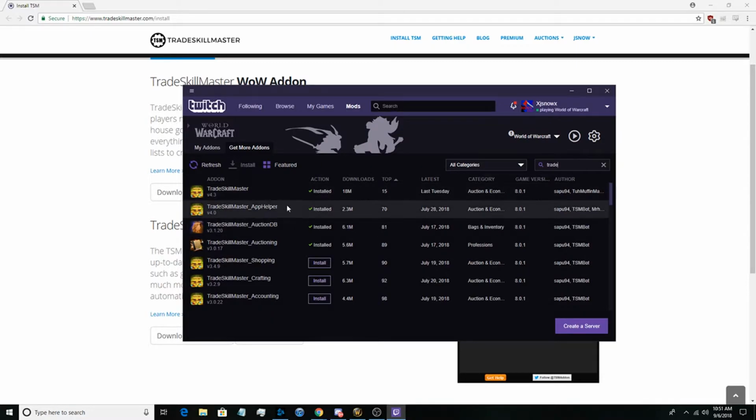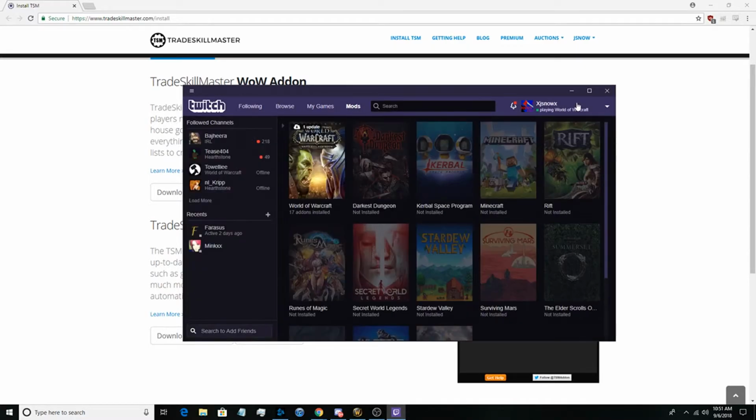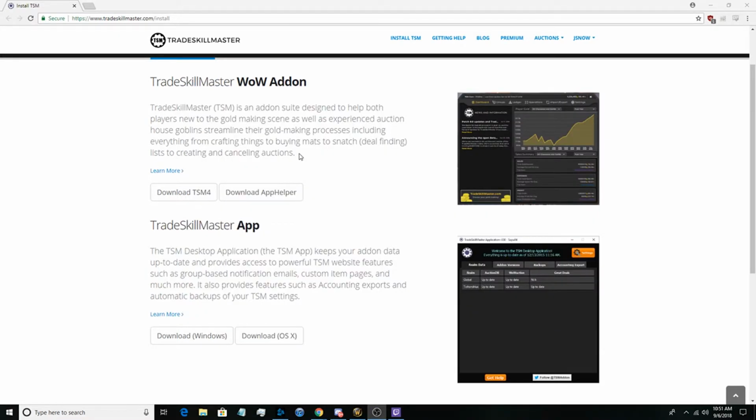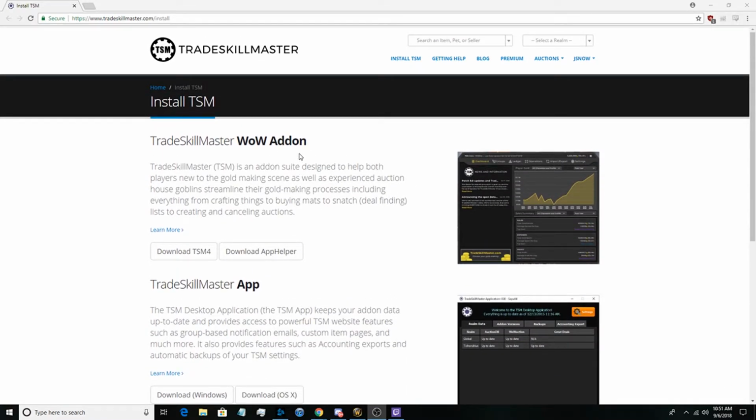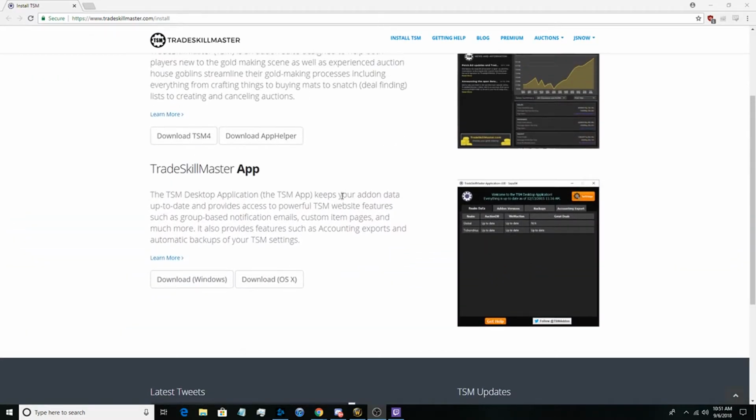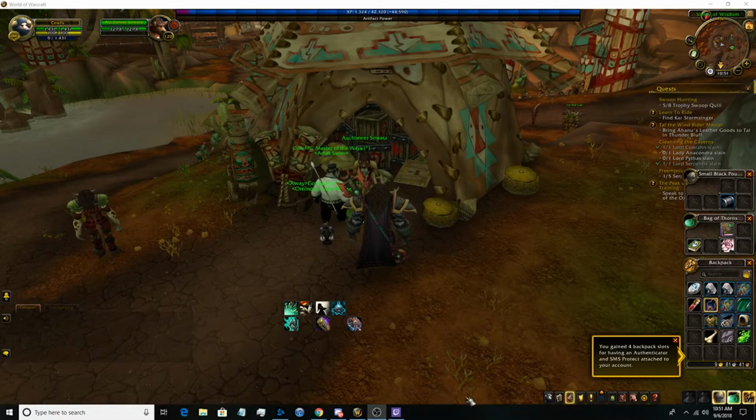But there are other TSMs that you can feel free to check out on your own time. Alright, so now what we're going to do is go back to mods. We're going to go back to this website, so we're going to close it out. So Tradeskillmaster, they have the WoW add-on and the Tradeskillmaster app. The app is kind of a must download as it will grab the prices in real time for your auction house. So it's going to upload every 15 minutes or something like that. So you just want to click download the app, turn it on, and then you'll get something like this.